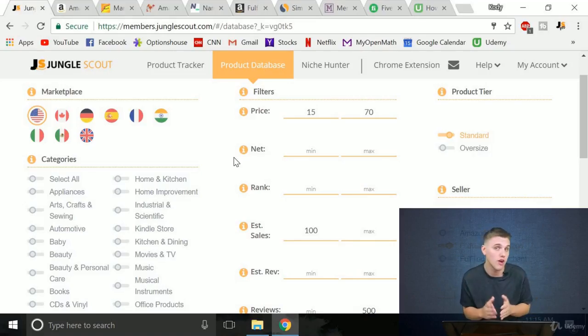So the first product that we're going to be talking about is Jungle Scout. Jungle Scout is a great resource that will allow you to essentially search through all of Amazon, finding products that have certain revenues, certain number of reviews, certain price ranges, certain categories, and so forth. This is a great resource and you'll absolutely need it.